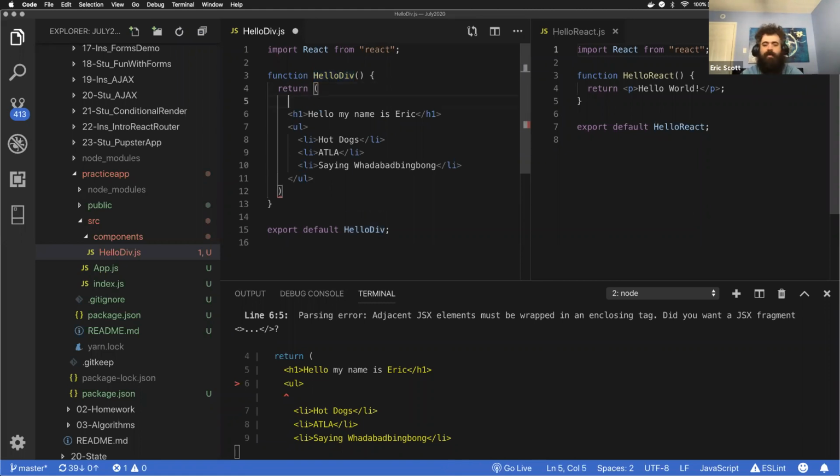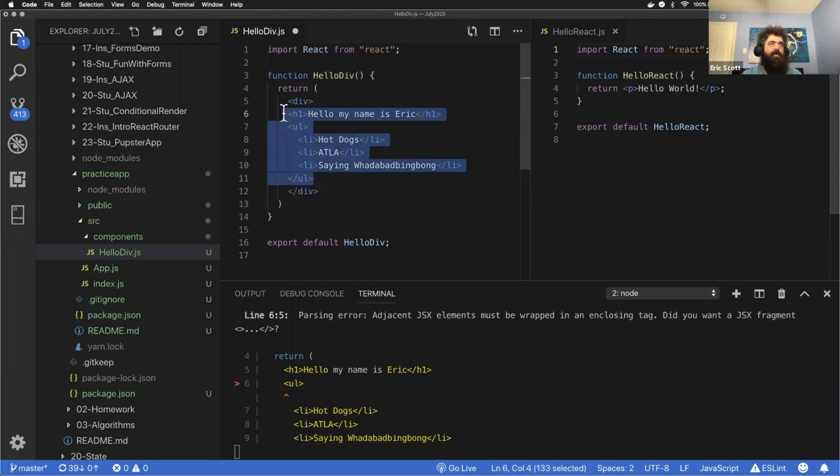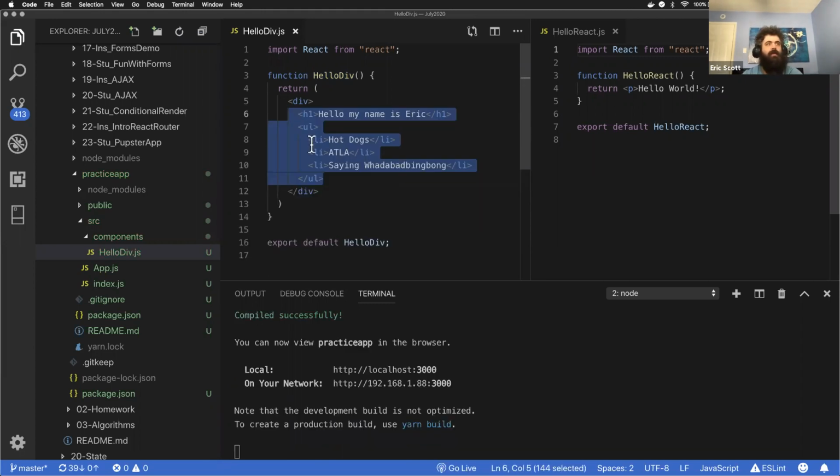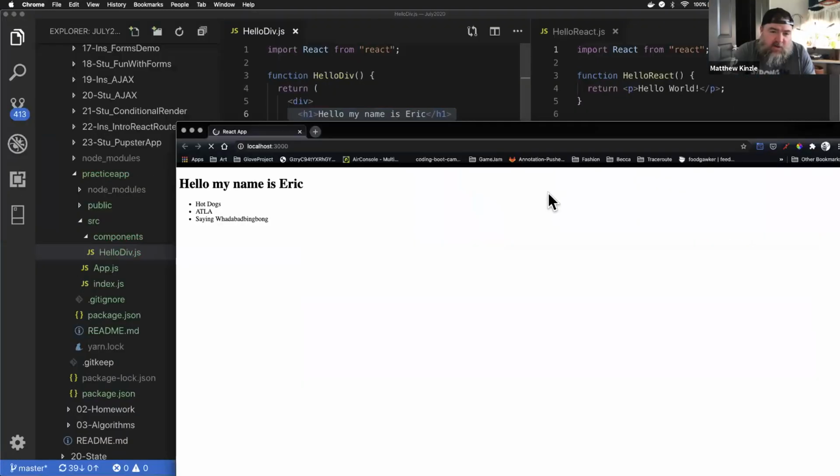The way that you're going to see us do it a lot of the time is that we're going to put a div around it, like so. That way it retains, it feels like a single element. So now those errors are gone. And that is pretty standard industry practice.